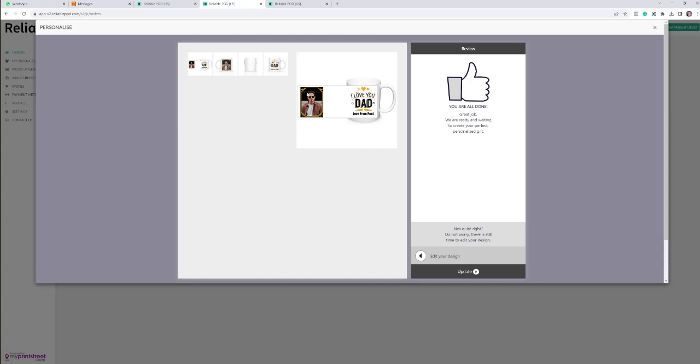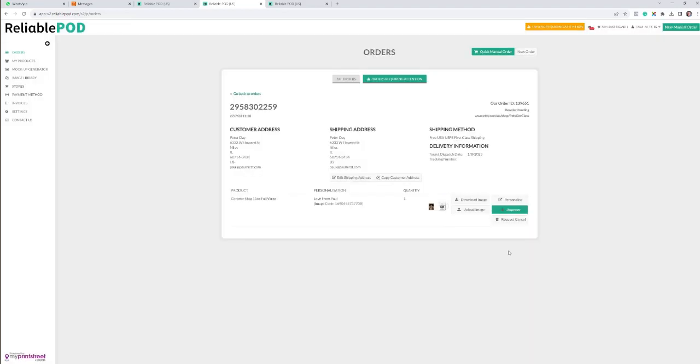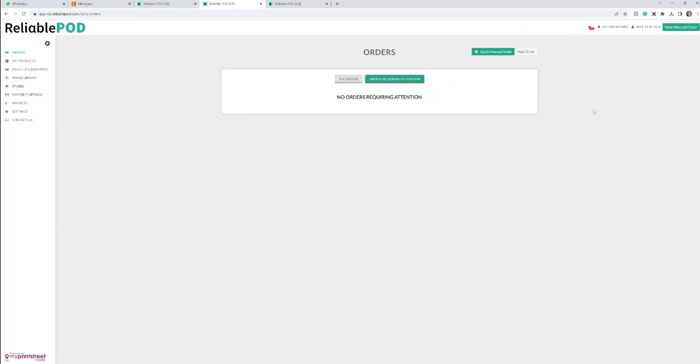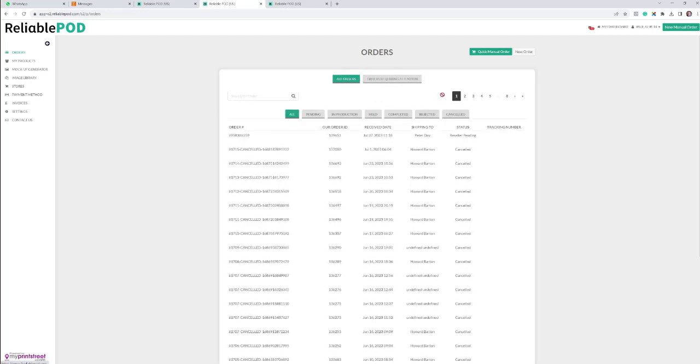As you can see, it will show you what's going to be printed off. That's an exact replica of what will be printed. If you're happy with that, just click update. And then when you're happy, you can approve that and it'll go through. So that will now go through into production. And if you click on here, this will all update once it goes ready for production.